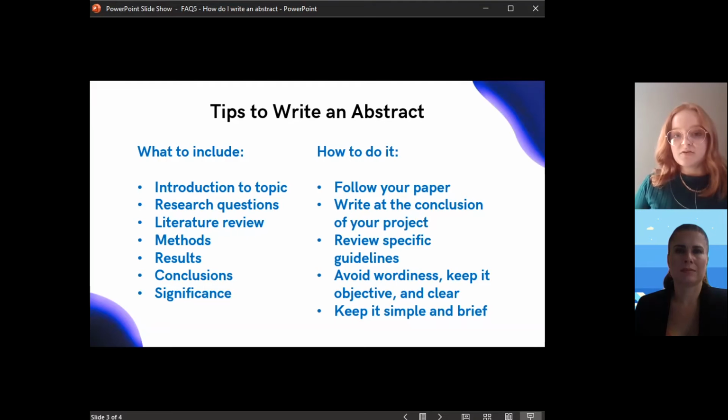And just like there are general things to include in an abstract, there are also general writing rules to follow. Like I mentioned before, the best way to think about an abstract is that it should just follow along with your paper. Of course, this also means that you have to do your abstract at the end of your project. So even though it appears at the beginning of the document, you'll write it last.